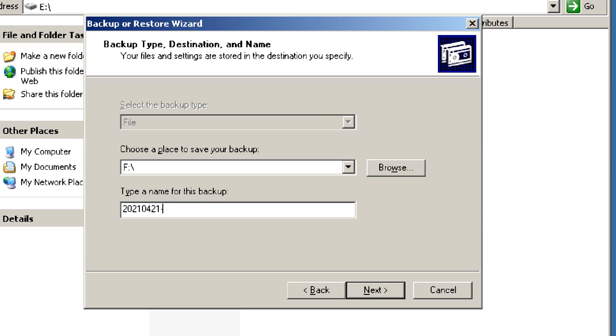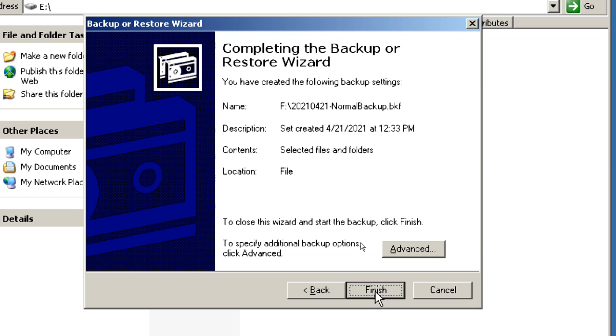Okay, but we need to understand more. We are not just doing a backup, we have to understand the things. First type of backup is the normal backup. Okay, the first type of backup is a normal backup, and this is the date. Next. Okay, next. If you finish, no one knows what you have done.